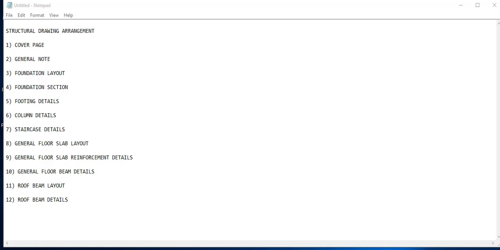So today we'll be talking about something a subscriber has been asking me: how do I arrange my design or my drafting? How do I go about it? This video will be talking about how I plan my drawing from scratch to finish. This is the list I follow when I'm trying to get my design or when I'm drafting. These are the sequence: the structural drawing arrangement.